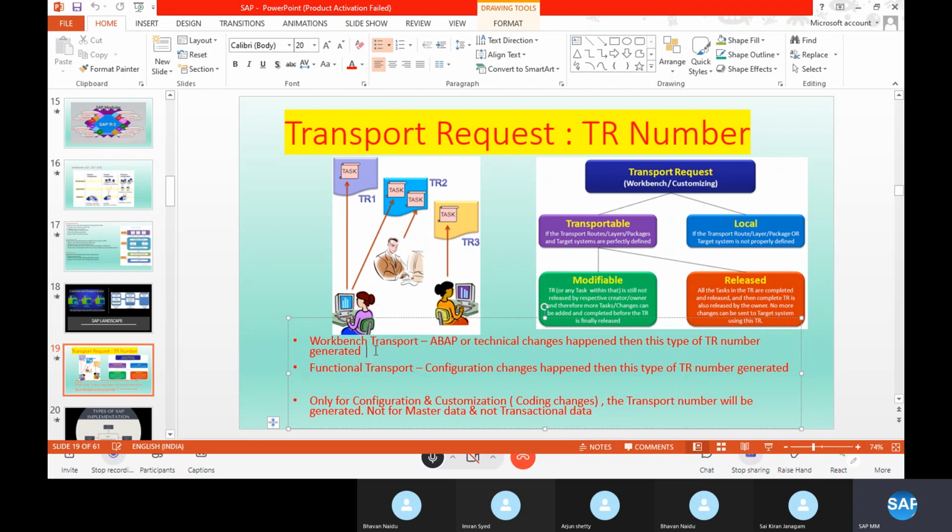The workbench is mostly created by the ABAP team, and the functional transport is created by the functional team. Sometimes, in some cases, we also create workbench, in cases related to table entries. I will show you those when we are doing configuration.